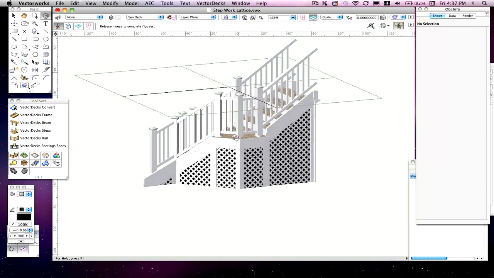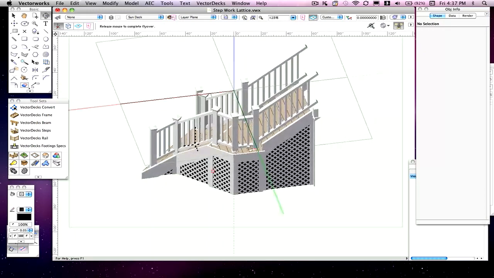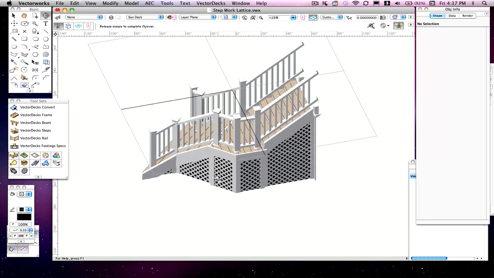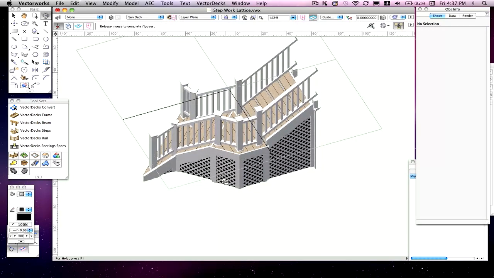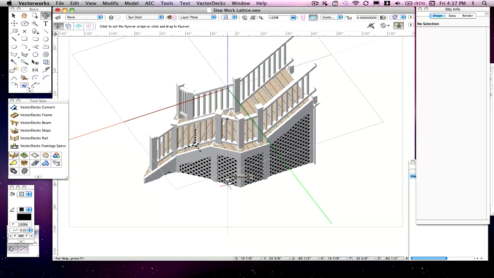You're not going to have a set of steps without your deck. So it picks up the style and the class and the colors that you've selected in your VectorWorks frame. But you do have this edit capability of applying it where you want to, going through the VectorWorks step lattice option.